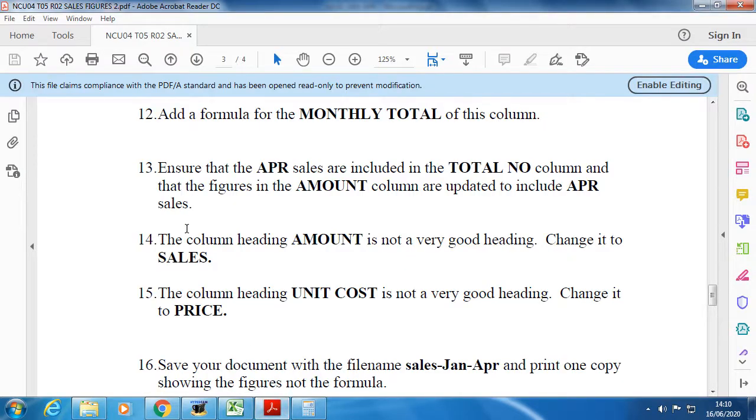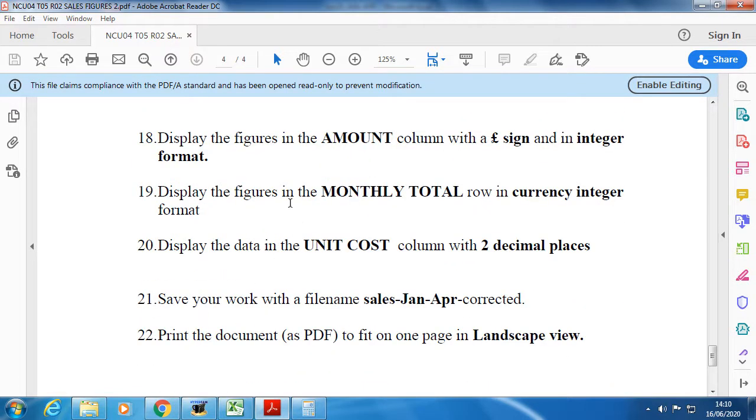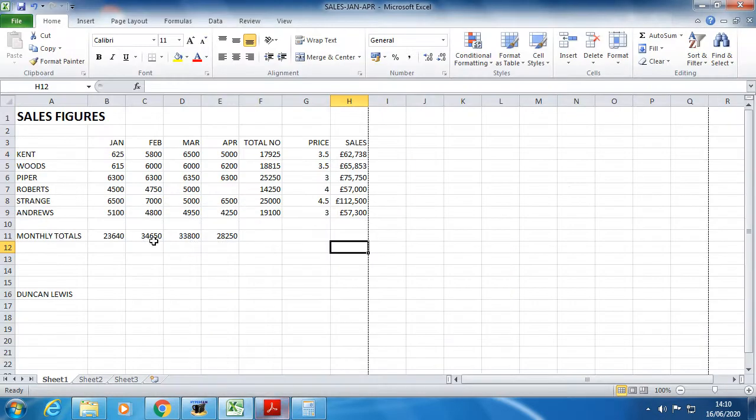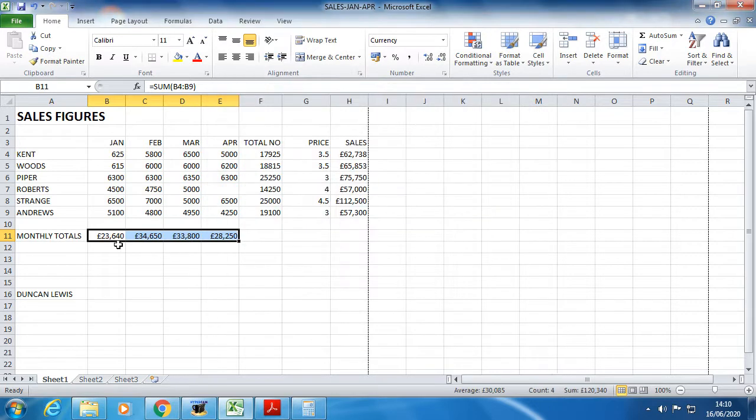And let's go back to the instructions. The monthly total, display the figures in the monthly total row in currency integer format. So it's the same, that means the same thing. So the figures in the monthly total row. So this is the monthly totals row. These are already integers, but we're just going to make sure that they're always integers. So currency, 0 decimal places. There we go. Currency, 0 decimal places.